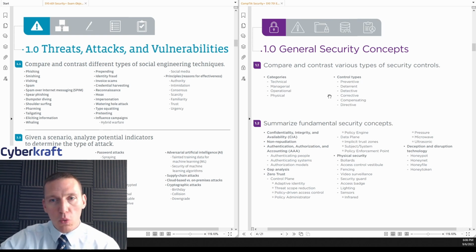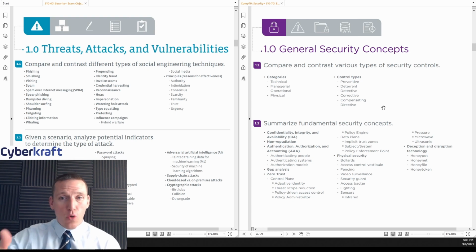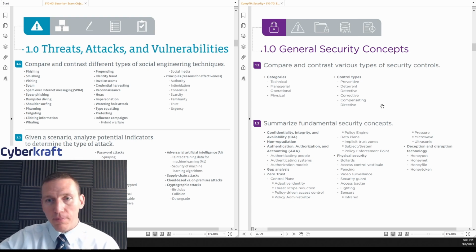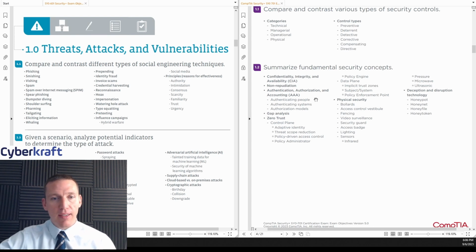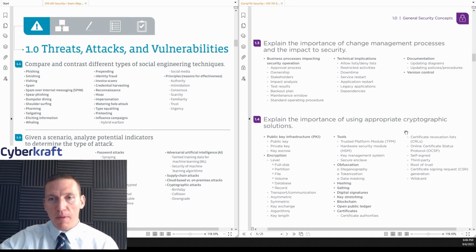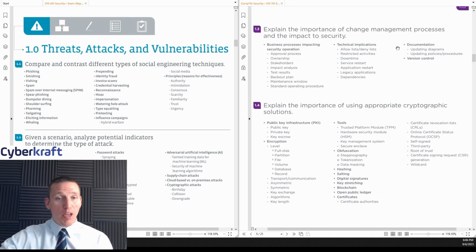Now we have this new category, general security concepts here, which are good. We talk about the security controls right off the bat, which I thought was a really good way of doing it. We talk about the CIA triad, AAA, zero trust, physical security, front loading that. I think that more belongs in operations, but it works here. And then we talk about change management, the change management process. That's, I think, a good change.